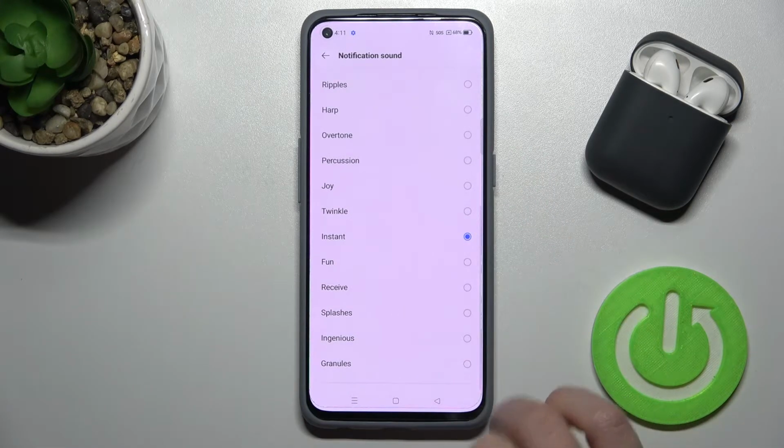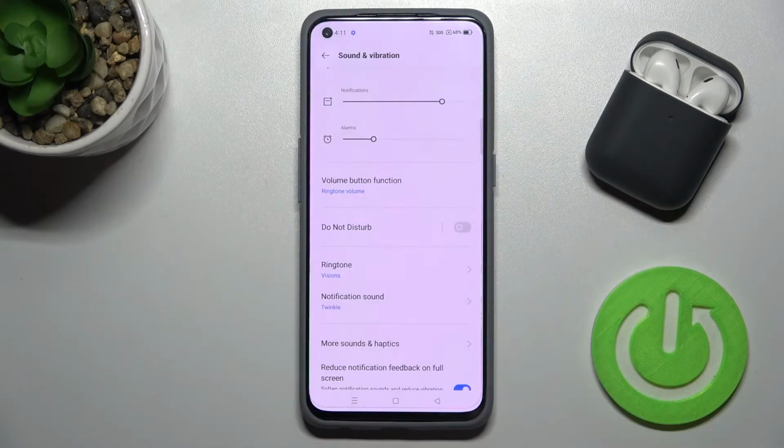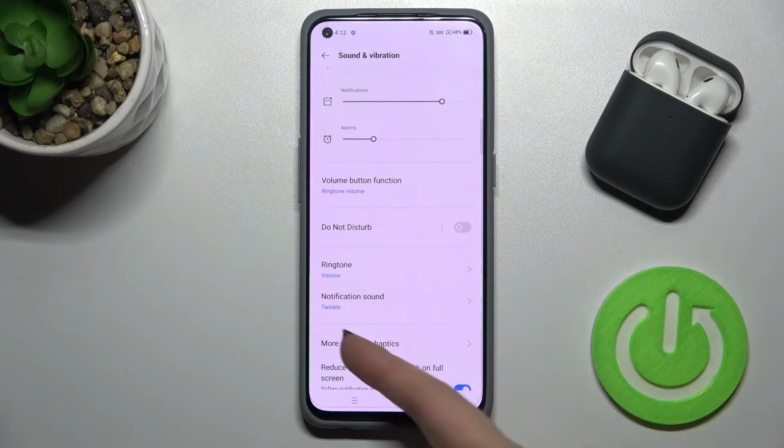For example, I will go with this Twinkle, and right now just go back and as you can see, our notification sound has changed successfully to Twinkle.